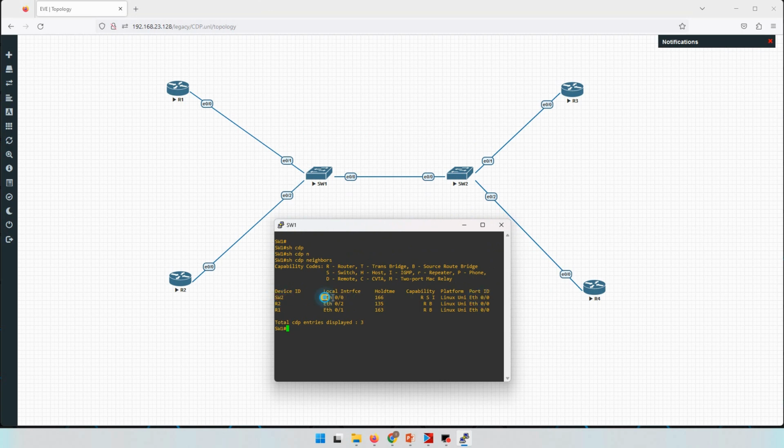You can see this is the local port 0x0, and this is the remote port actually. The port ID is 0x0 again. And for the other device, you can see R2, router 2 here, and the local port is 0x2. And the other side port, the remote port, is port 0x0 that you can see here. And also we can see some detail about this.